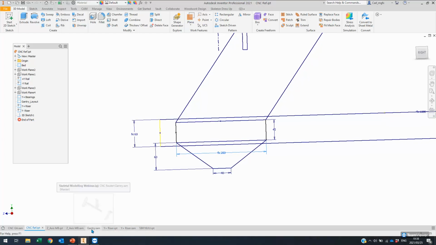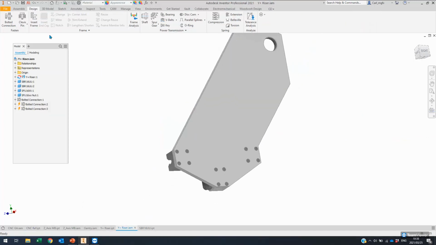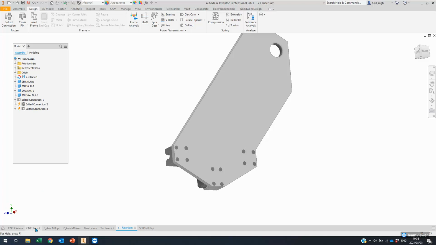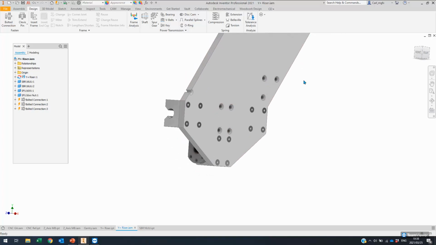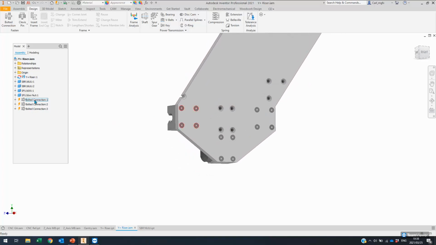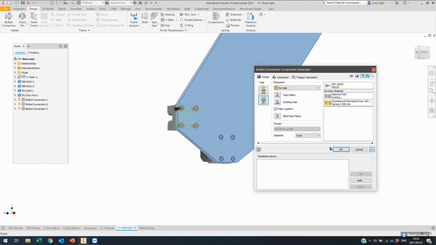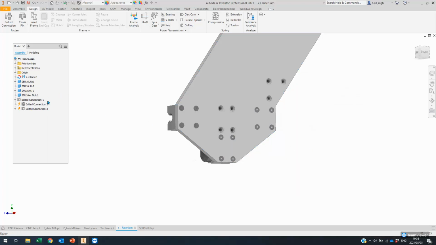And we'll go all the way back to that subassembly. There we go. Just took a second there for the update to come in. And you see when I hit update, it's looking a little funky at the moment, but the bolted connections literally just need to be edited. You'll see it jumps back into position, hit OK.